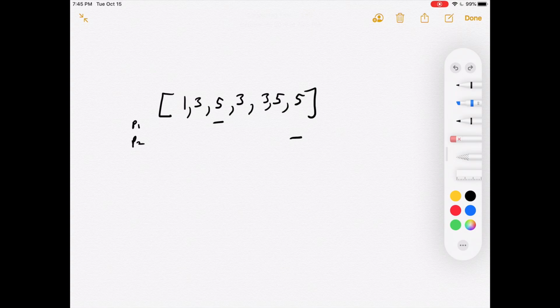And finally, how do we know what the count is of unique elements? All you do is you take pointer 1. So right now, pointer 1 is at the second index. This is index 0, index 1, index 2, and you just add 1 to it. 2 plus 1 is 3. So we have 3 unique elements.